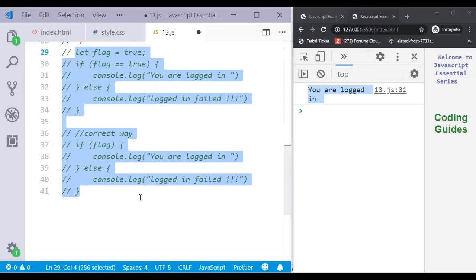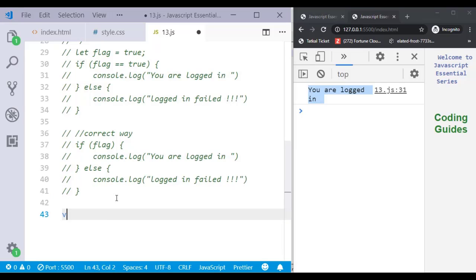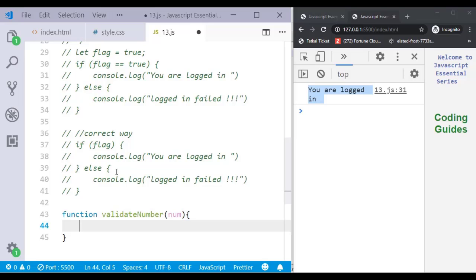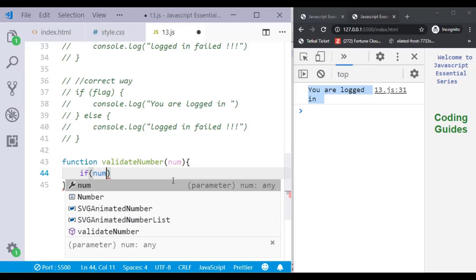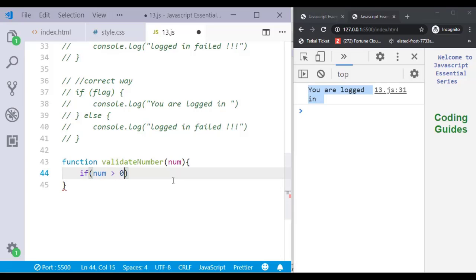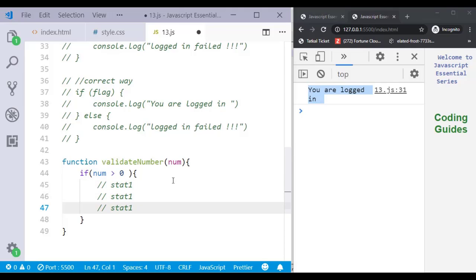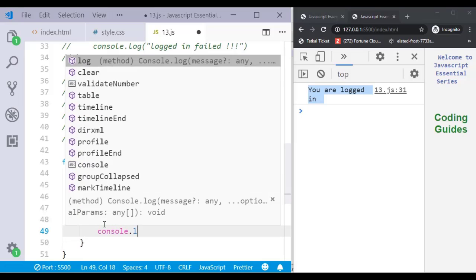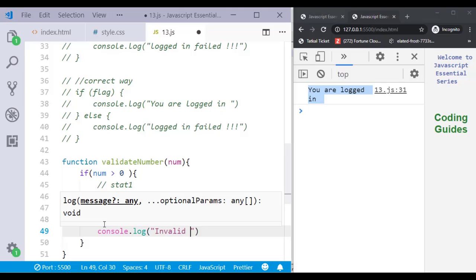Now suppose I take another example, I have one function called validate number, and I'm passing num. How generally it happens: if num greater than 0, then only you go here and write your statements, statement 1, 2, 3, up to here you are doing all the operations. Suppose the number is not greater than 0, then you are triggering console.log invalid number.